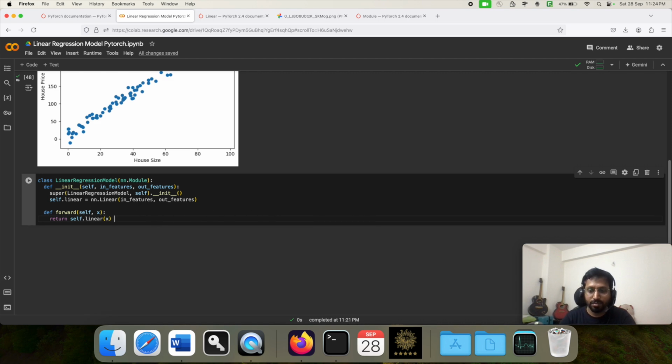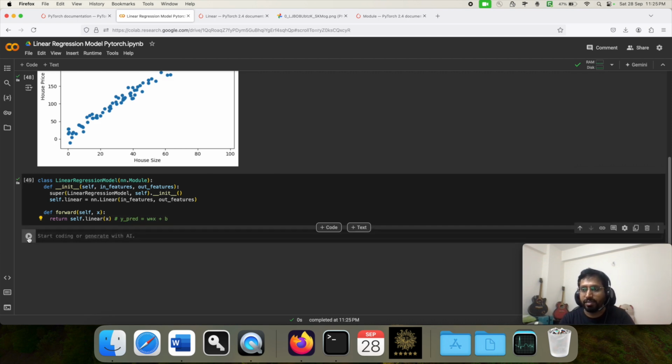Here I'm not using any activation function, so it will be a straight line, y equal to w star x plus b. Here x is x, and the model will start from random w and b, and it will give us a prediction. So instead of y, we can write prediction. All right, so I'll enter.